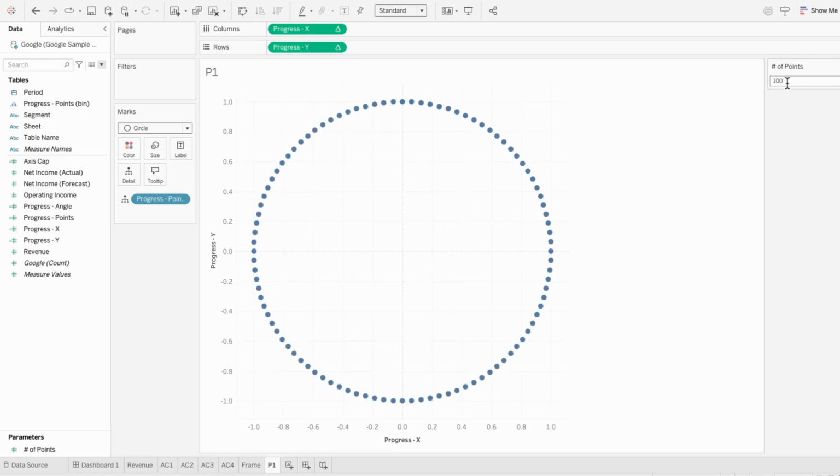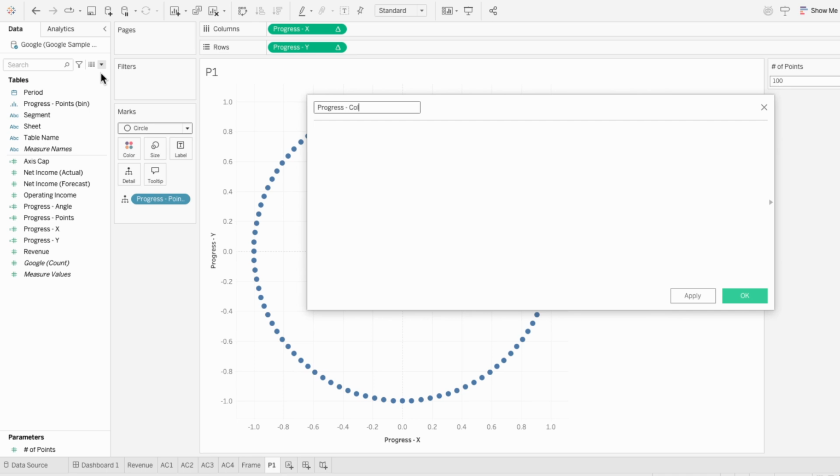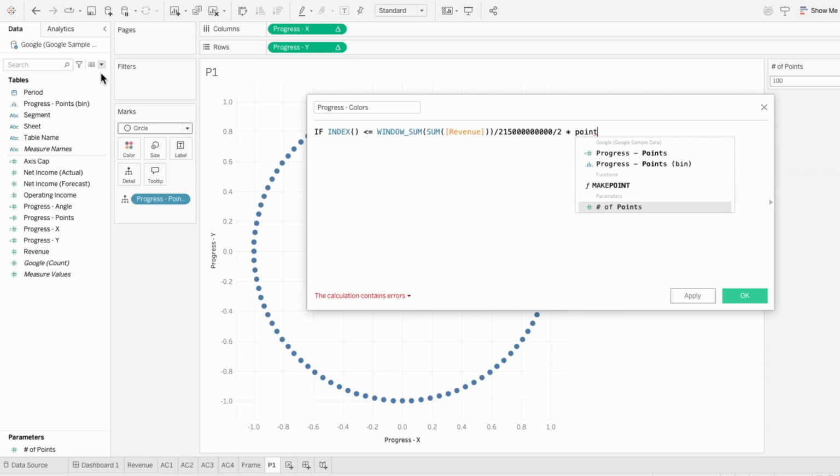But right now all the circles are the same color, so it's not actually showing any progress. We just need one more calculated field that uses the progress value to set the colors for the circle. This formula compares each circle's position using index to a progress target based on a metric, which in this case I'm using revenue as the metric, and 215 billion as the target. I'm dividing by 2 because the union doubled the rows. And I'm multiplying by the number of points to convert the percentage progress into the number of circles to fill. And this will tell Tableau which circles should be filled to represent progress.